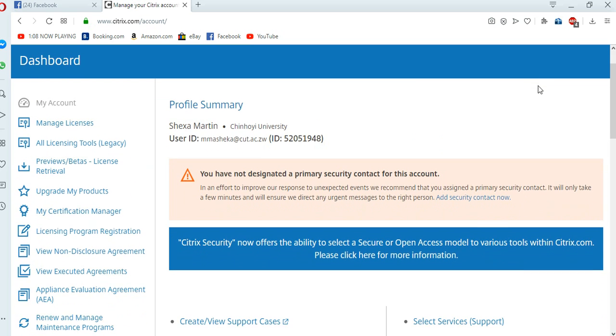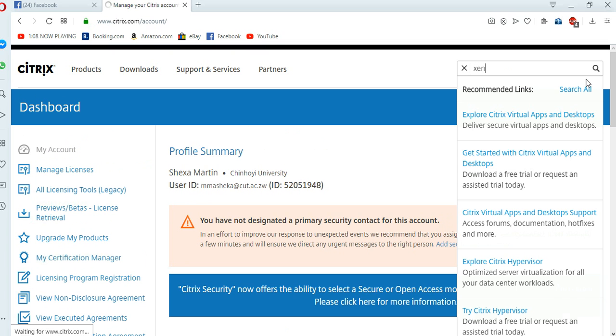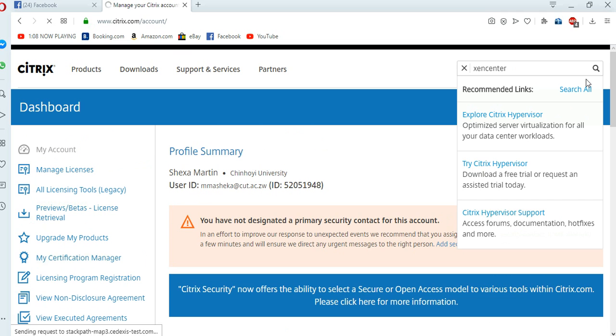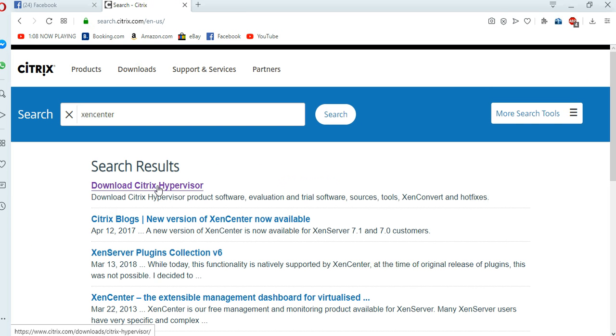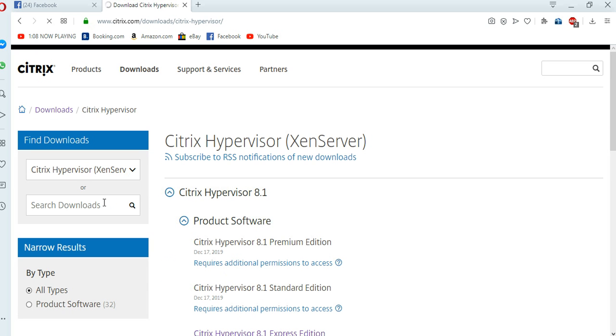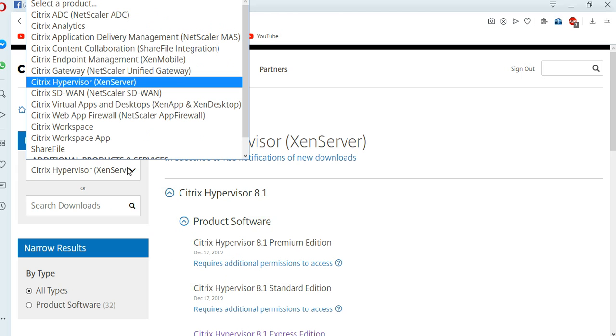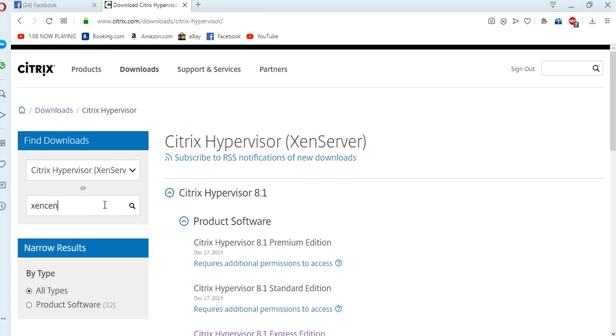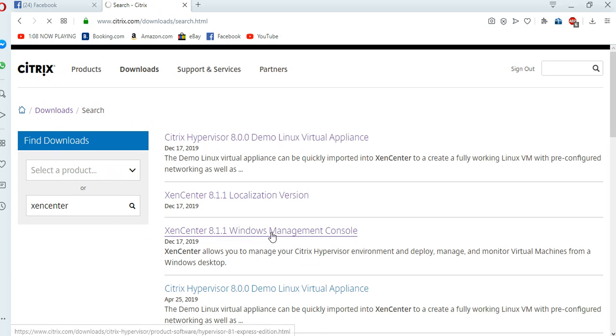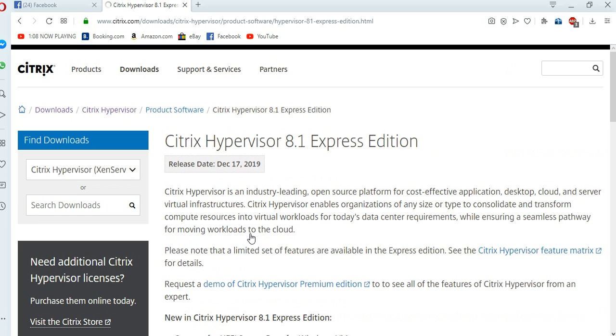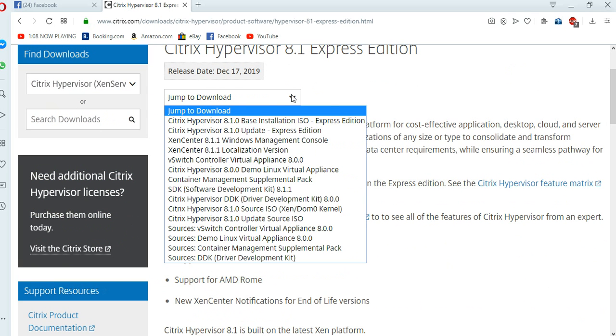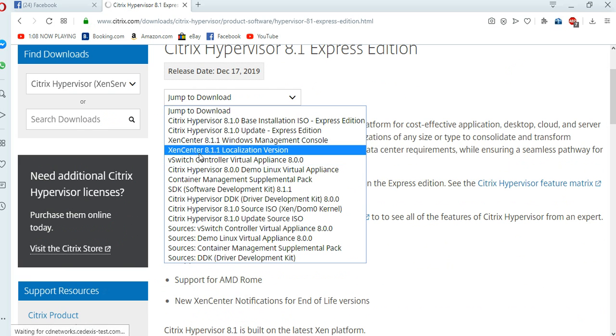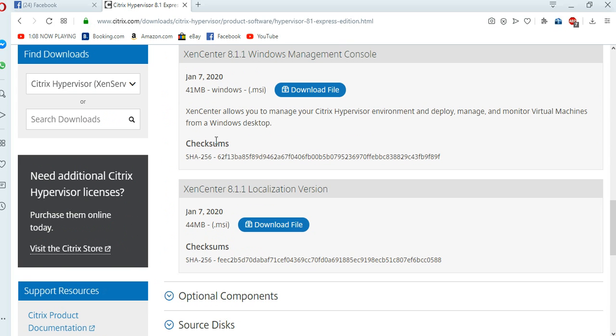So we just follow the procedure. XenCenter. Right, you click on that one, and then you can look here, but I want to search here so that I can get it quickly. Right, now this is the one that I want: XenCenter 8.1.1 Windows Management Console. Alright. I think I can just say jump to download. Which one is my download? XenCenter, this one. So I click that one and I am here for the download.